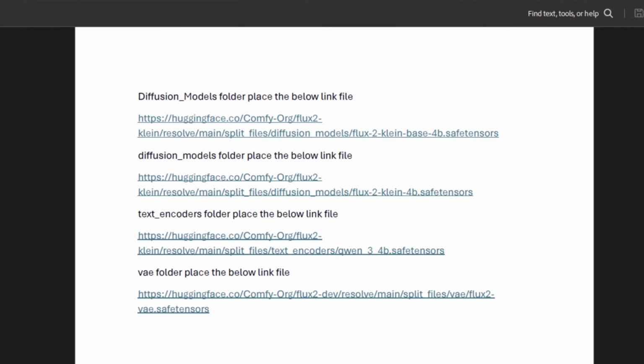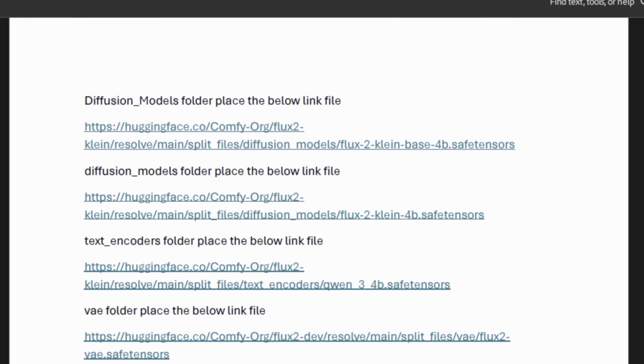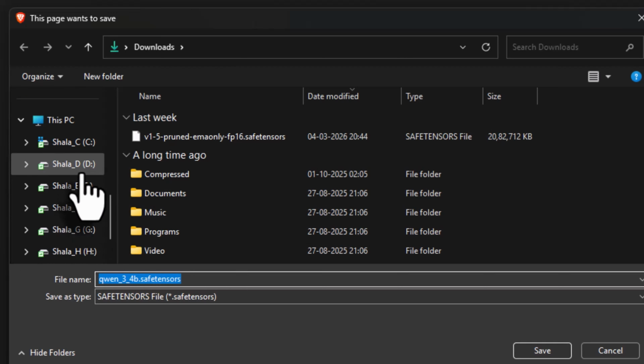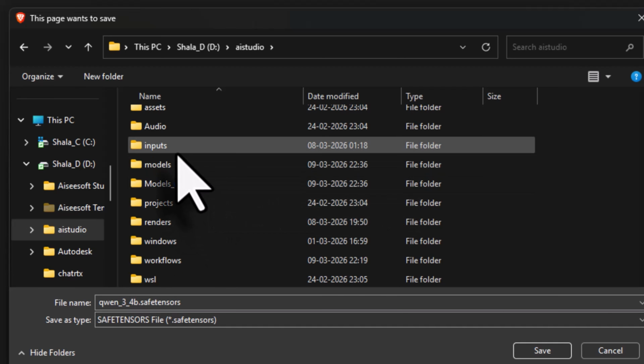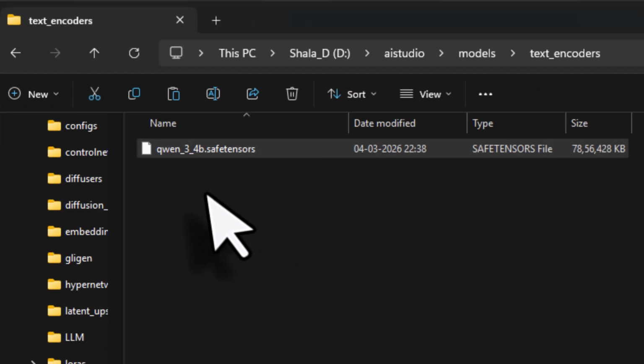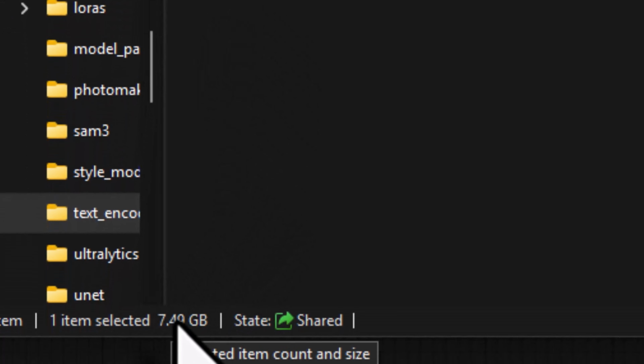If you come into the downloaded PDF document, I have provided you with a file for text encoders. Text encoders are used to convert our English prompt into the language that our AI or the machine can understand. I have provided the link for this text encoder, and this has to be placed in a folder called text_encoders. I will click on the third link here. Come into your D drive, AI Studio, and in models, choose the text_encoders folder and click on the save button. Now this is around 7.49 GB.